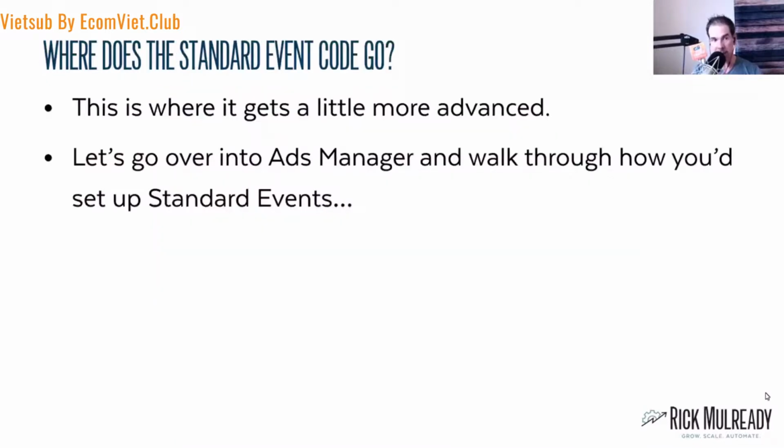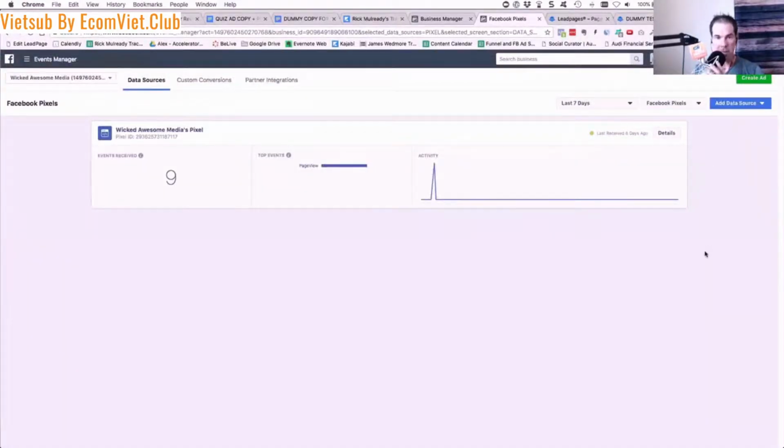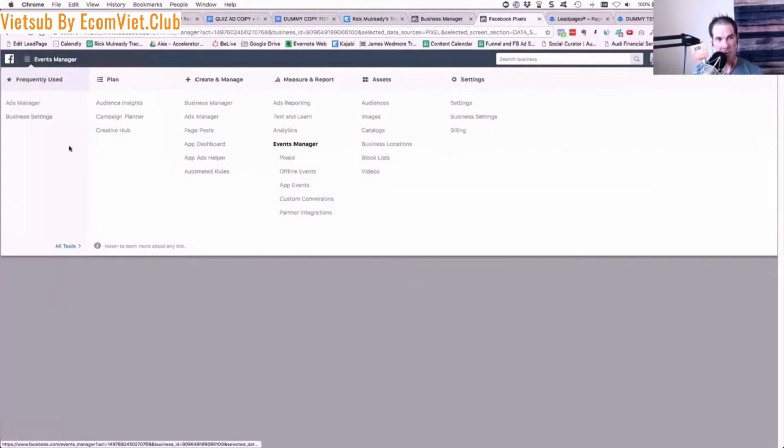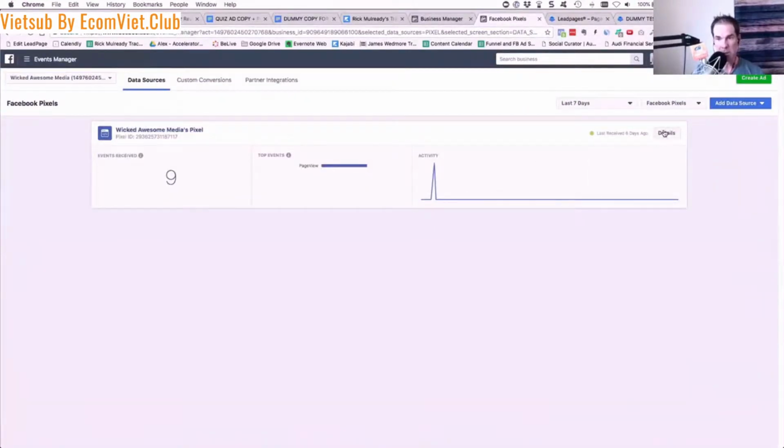Now, where does the standard event code go? This is where it gets a little bit more advanced. Okay, so let's go over into Ads Manager and I'll walk you through how you would set up standard events. Okay, here we are back in Ads Manager, and so we would go to the Pixels section of our toolbar here. So we go to Pixels, we're already here, and then we can go to Details.